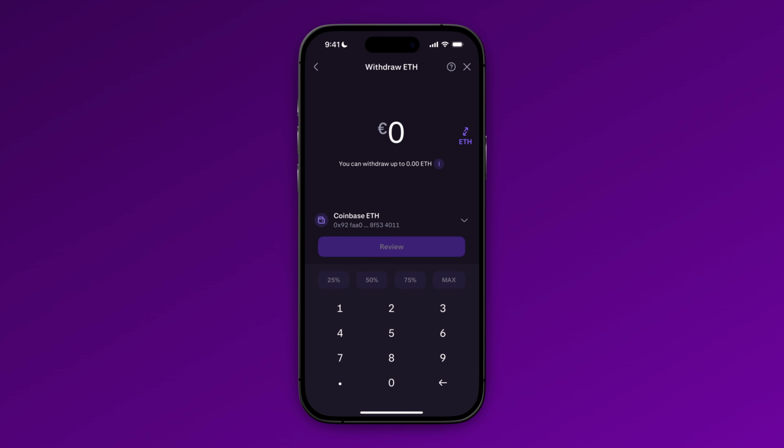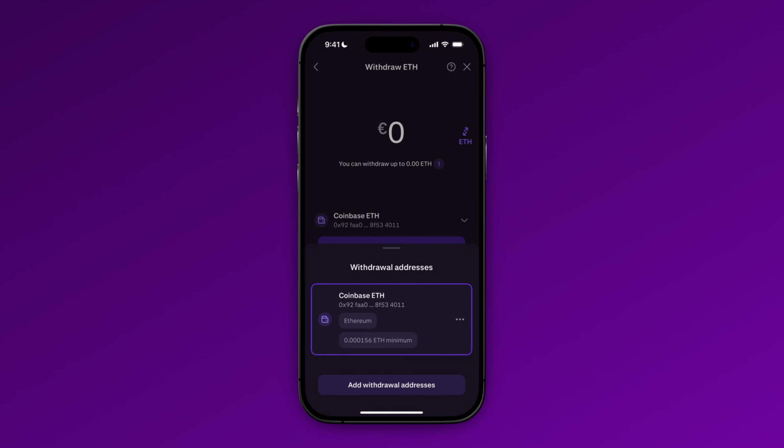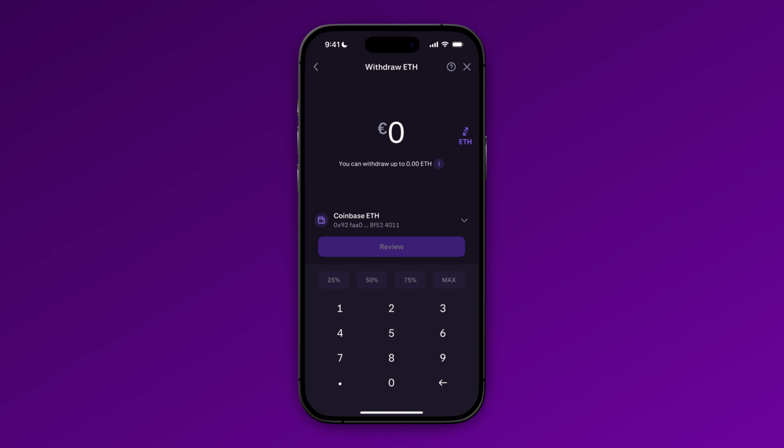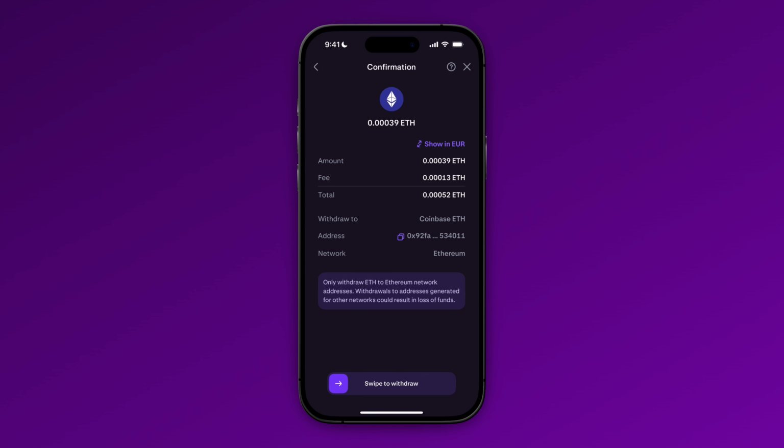So as you can see, we have the right wallet address selected. And if you don't have the right one, then click on this arrow and then select the right one. So this one is the right one for me. And now we can enter an amount to transfer. Let's say €1. Then we click on review. In order to finalize the transfer, you only need to swipe to withdraw down below. And after you do that, you will transfer your Ethereum from Kraken to another wallet. So that is how you do it.